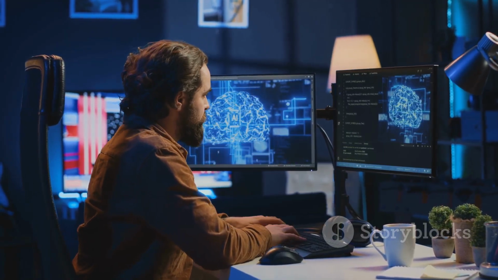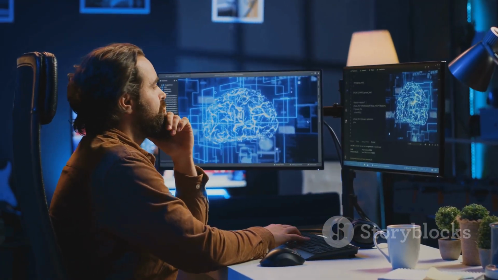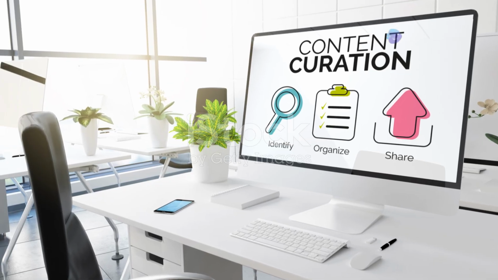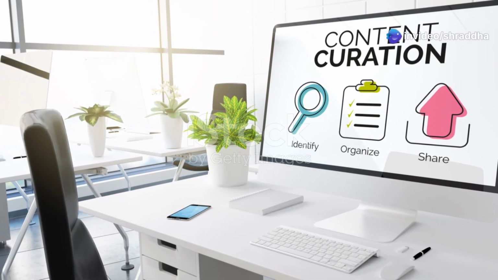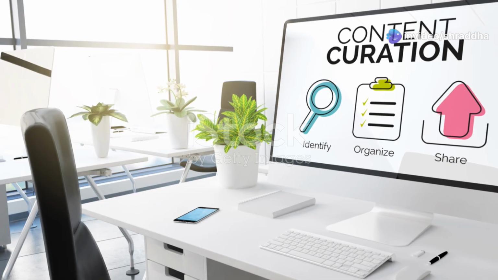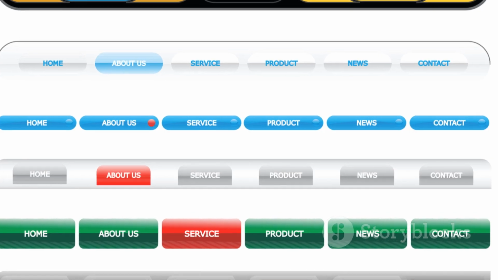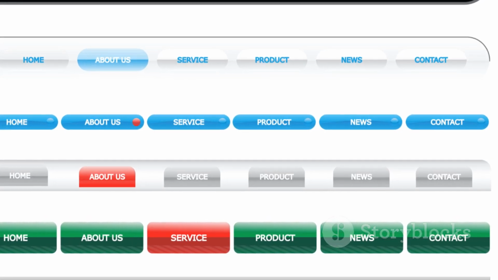For example, nav defines a section of navigation links within a web page. This is typically used for the main website menu but can also be used for navigation within a specific section. The nav tag helps users easily find their way around the website, improving the overall user experience.